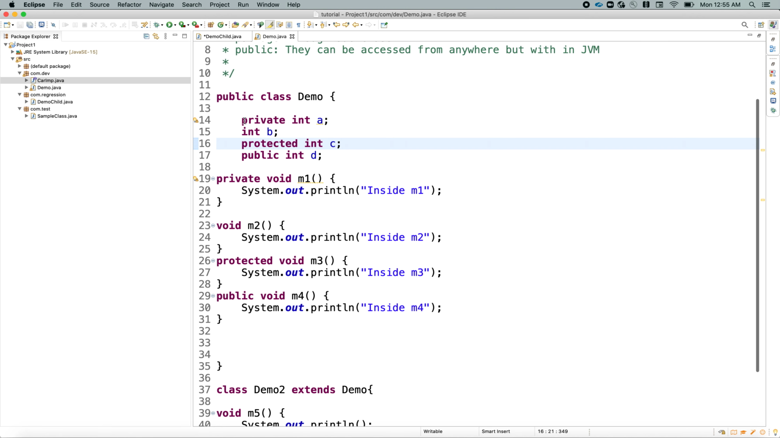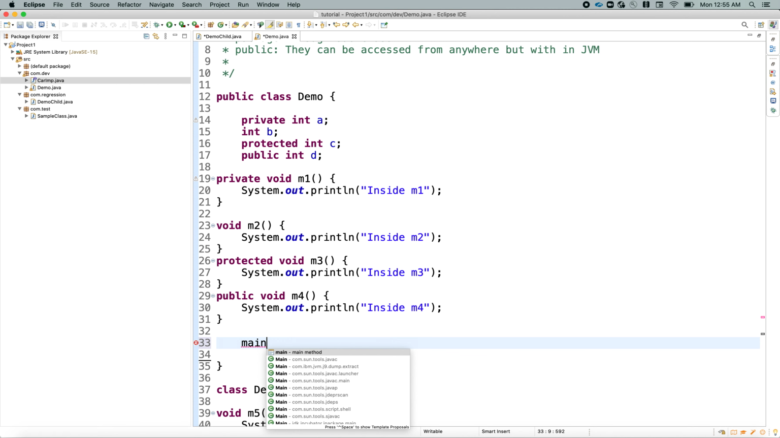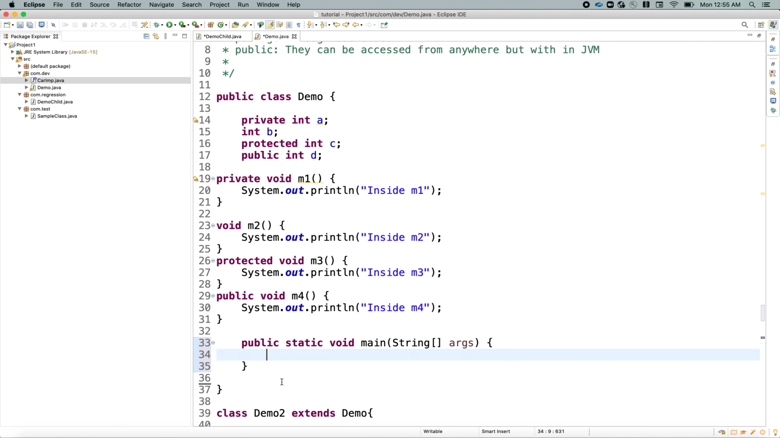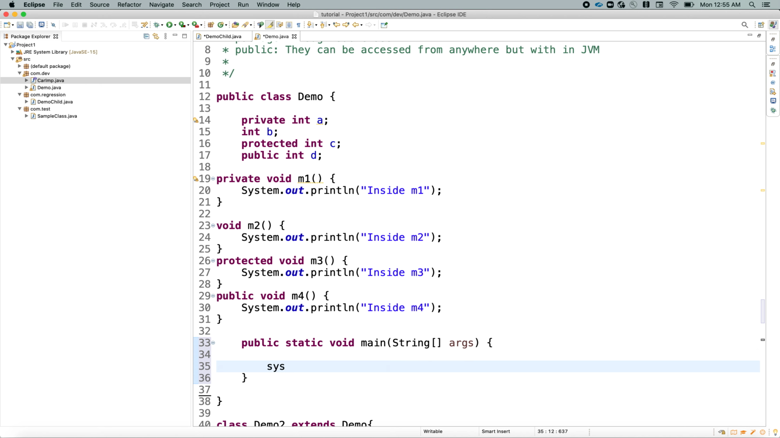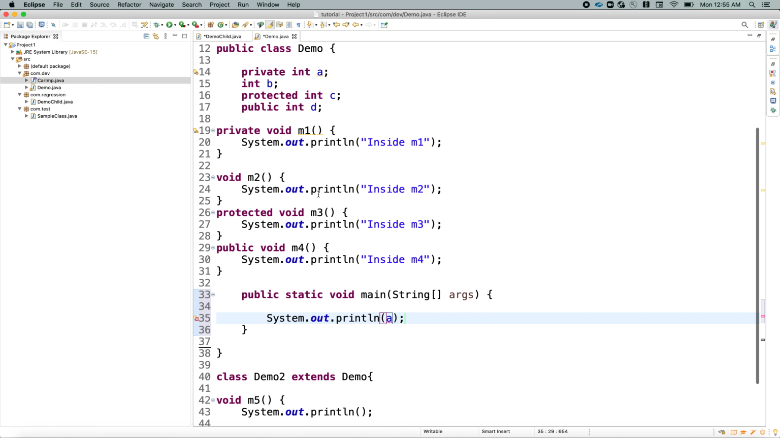If a variable or a method is declared as private, that means it is accessible only within the class. So what I'm doing here is printing the a variable value from the same class. I'm trying to access this. It is a static method, so we should make all the variables static. Let's do that.